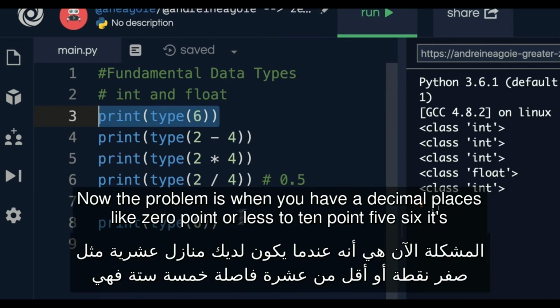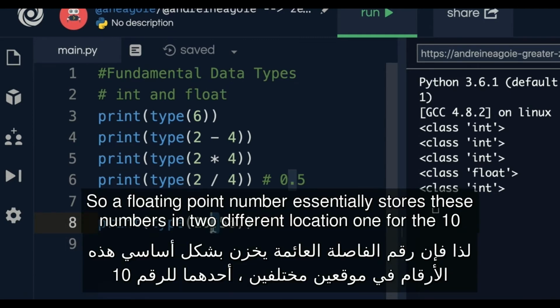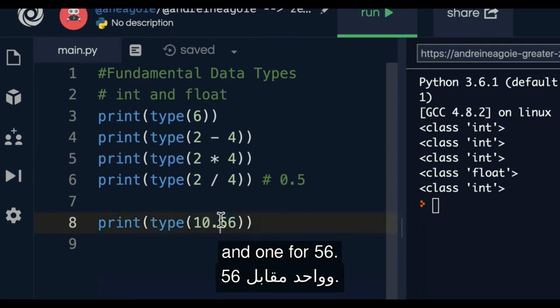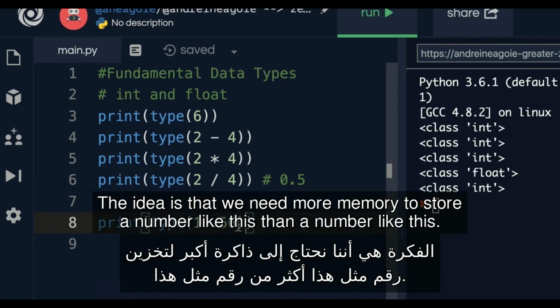Now, the problem is when you have decimal places like 10.56, it's hard to represent that in a binary number, zeros and 1s, because of this point. So a floating point number essentially stores these numbers in two different locations, one for the 10 and one for 56. Now, we don't need to get technical here, but that's the idea. The idea is that we need more memory to store a number like this than a number like this.